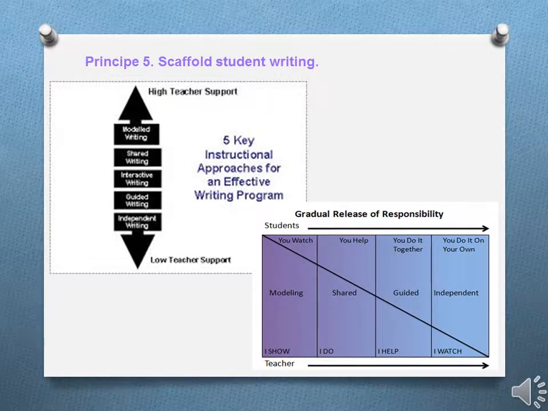Teachers scaffold to support student writing when they demonstrate, guide and teach. The amount of support provided depends on the purpose and the needs of the student. Scaffolding decreases as the student progresses towards independent writing until it phases out.